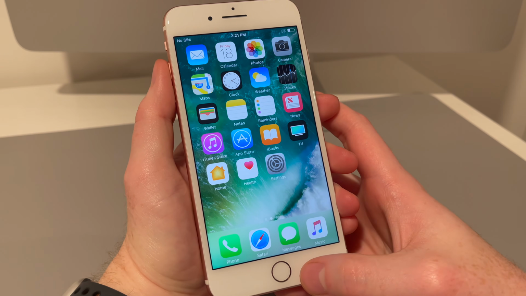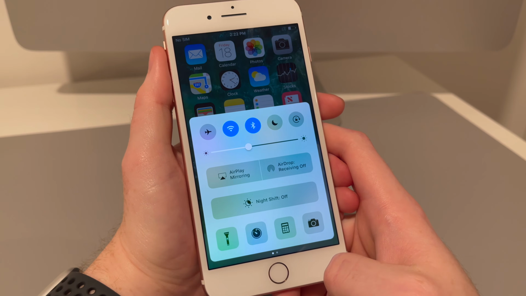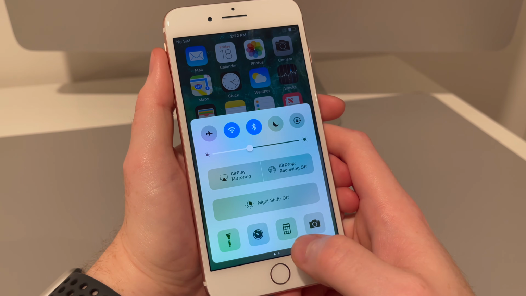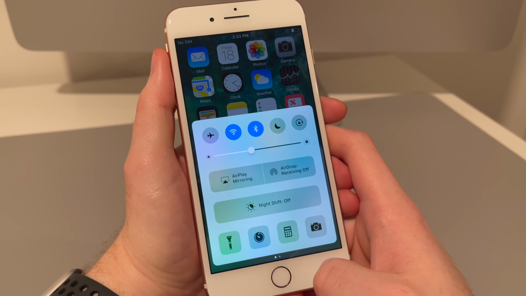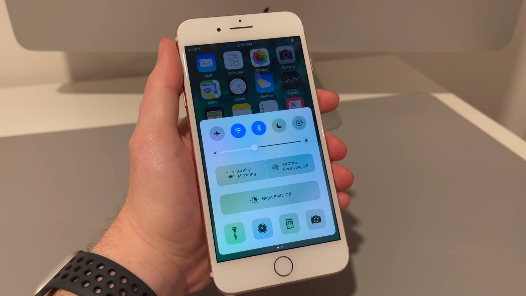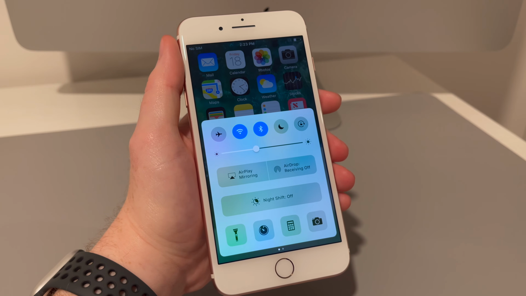iOS 10 featured a pretty unique Control Center. Since it's the first time I've opened it here, it's instructing me how to use it. This version of Control Center was unique because it featured 2 panes. One was for your music, and one was for your regular controls. In iOS 11 and newer, Apple went to a full-screen Control Center that's still very familiar to what we use today.